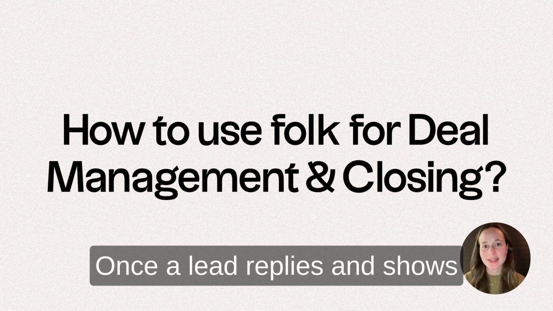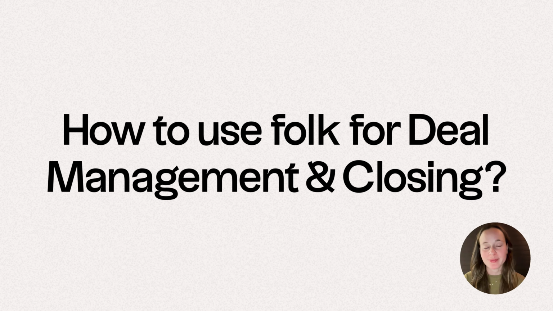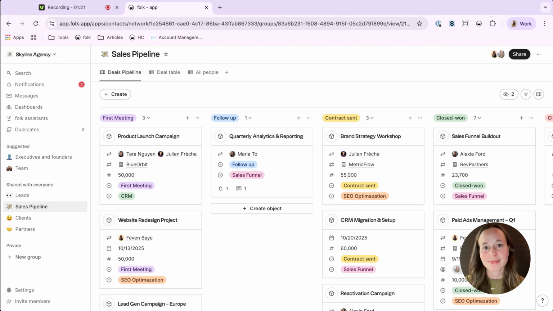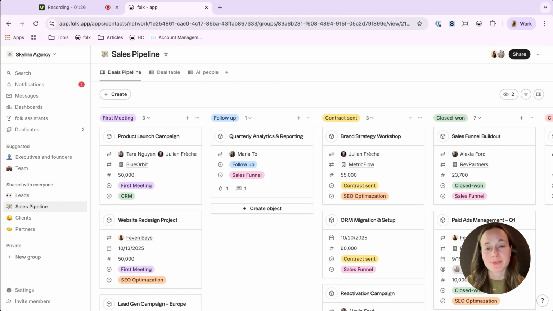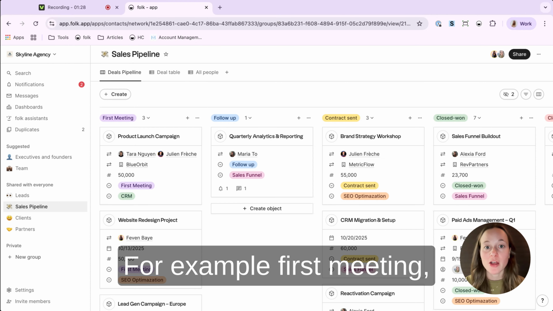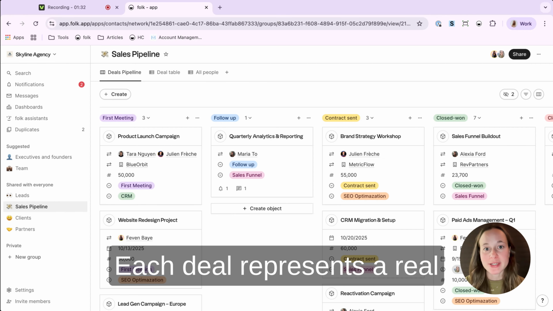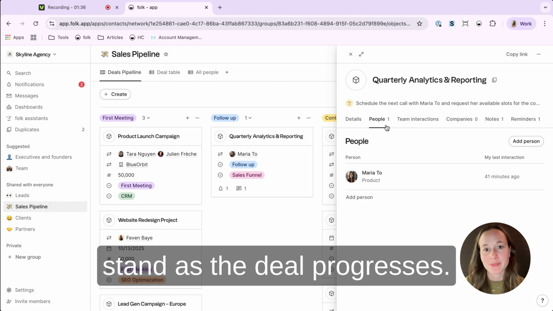Once a lead replies and shows interest, it's time to move from prospecting to closing. Here is how to manage deals end to end in Folk. Begin by creating a deals pipeline that reflects your sales process. For example, first meeting, follow up, contract sent, and closed won. Each deal represents a real opportunity, so you always know exactly where things stand.